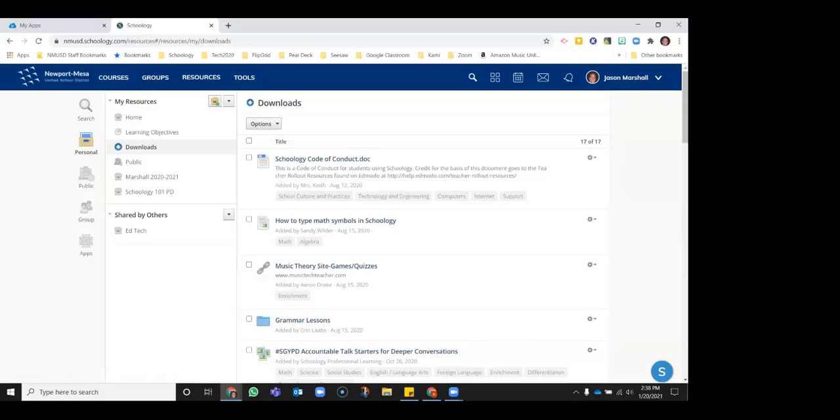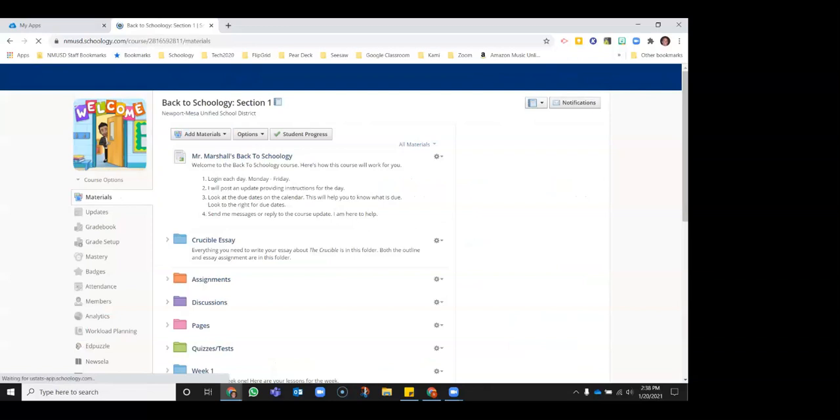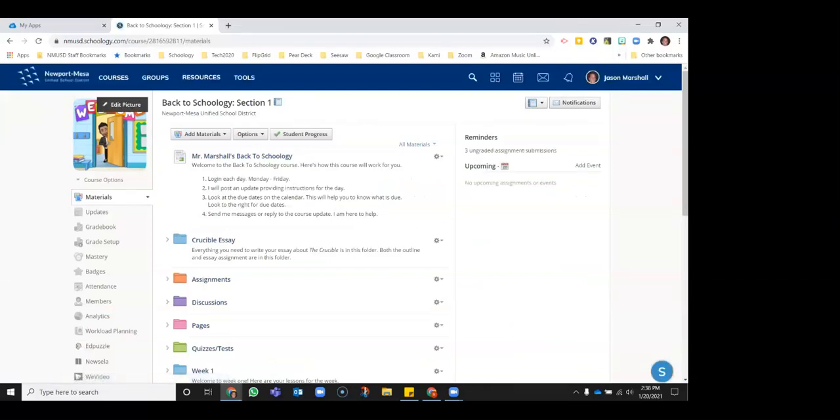Let's go to the communication piece. So I'm going to go to courses. And this is just for you to sit and get. In a couple of minutes, we're going to make a course and we're going to start adding stuff to it. So if I'm in one of my courses, back in Schoology, these little Bitmojis, they're so dang cute. I know. I just love them.